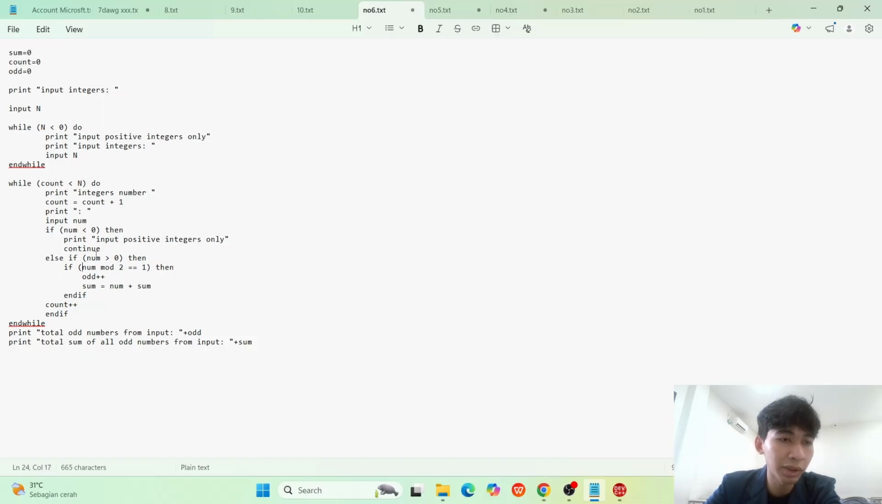When this continue gets executed, everything after the continue will not run. Because this continue is still inside the while, it will go to the while again. So count, is the counter less than n? If it is still less than n, then this will run again. But if the input number is not a negative value, it will run this.